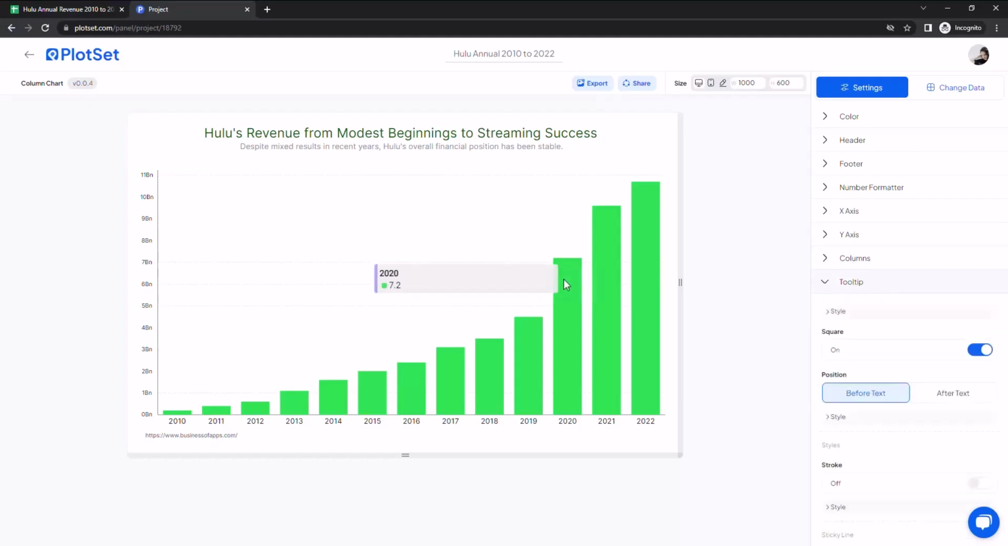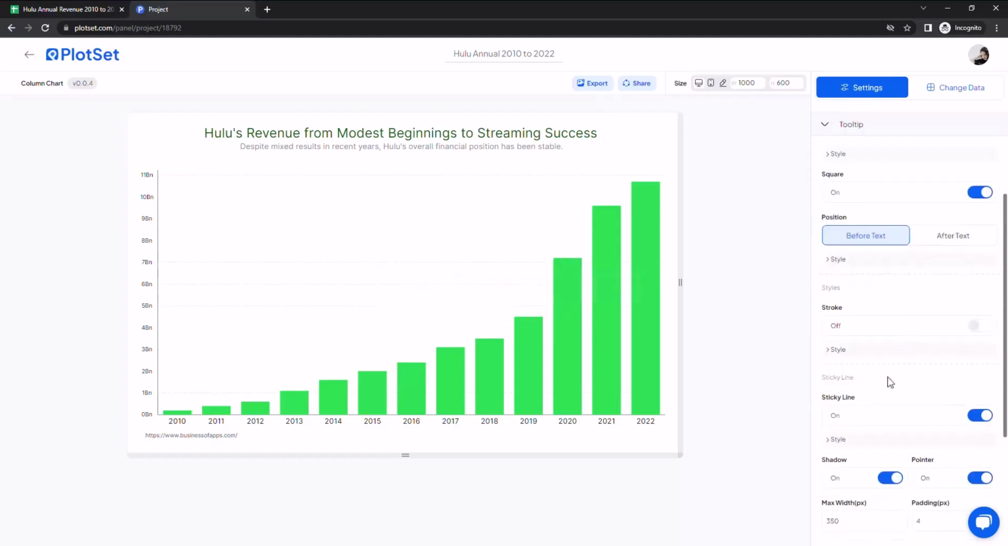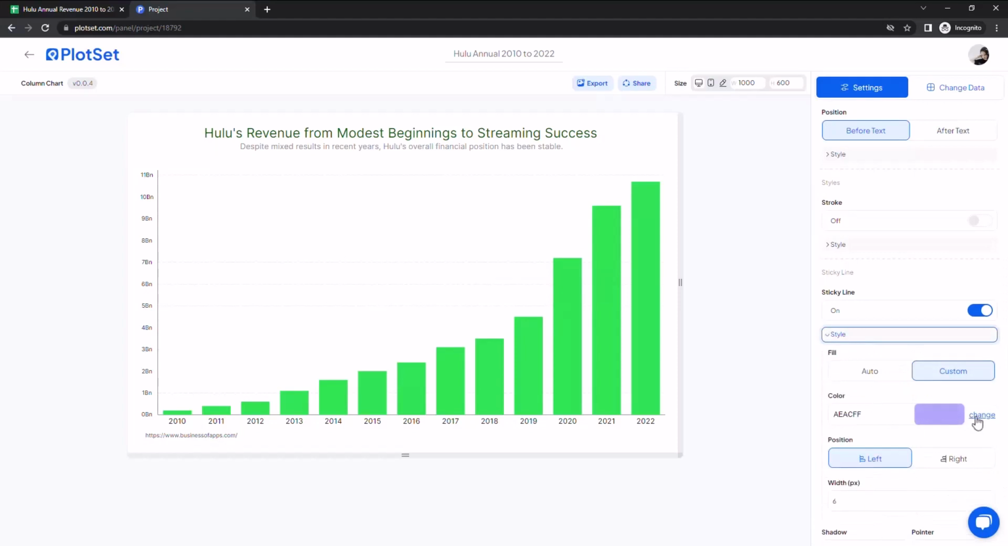In the tooltip section, I'd like to change the color of the sticky notes, which are the thick, colorful lines beside the data points, and choose a color in the green spectrum.